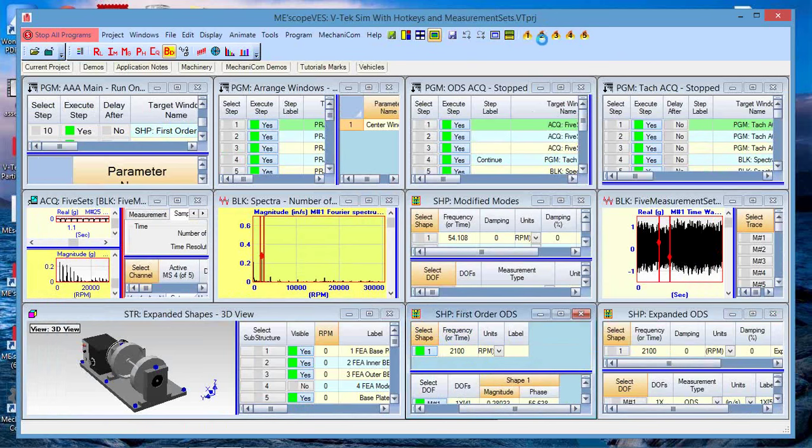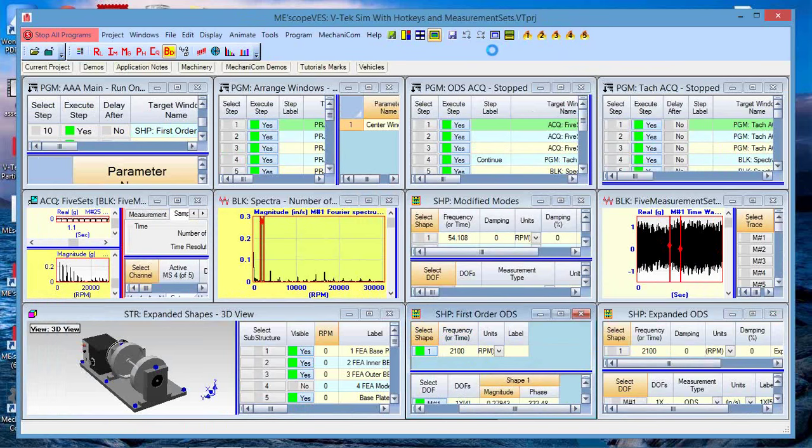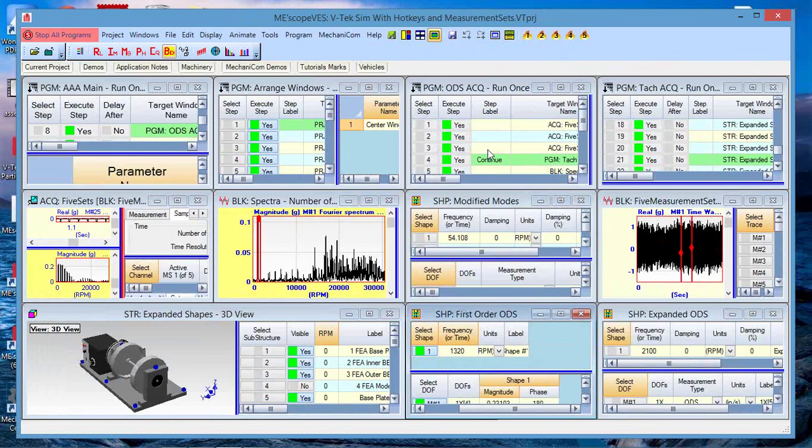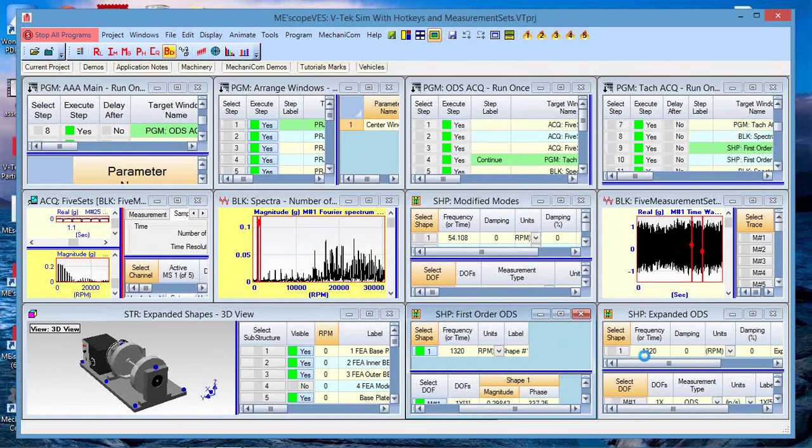If I wanted to go to a different frequency, I push one of these hotkeys, and that will change it to a different measurement set. So here I'm pushing number 1, the 1320, and it'll take a minute here, but now it's going to acquire the data. Again, a simulated case. You can see the frequency change down here, and now it's got an expanded shape. Now it's going to push that data into the database, and we can go over and look at it.